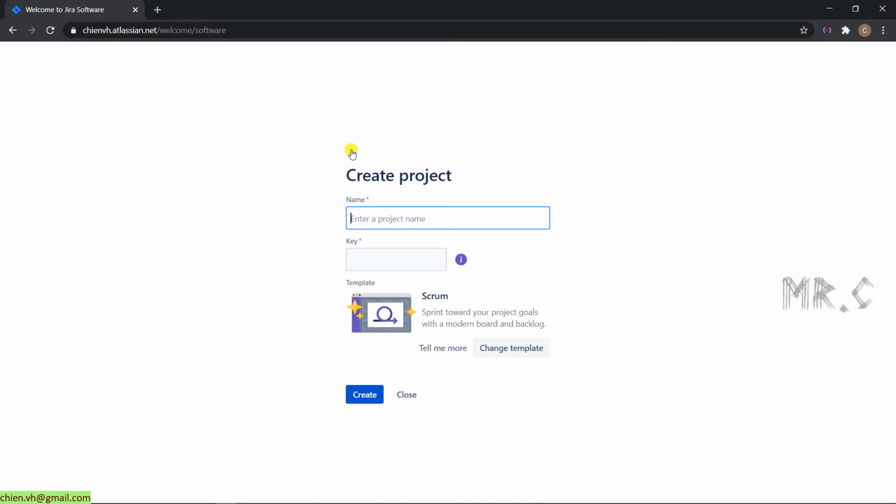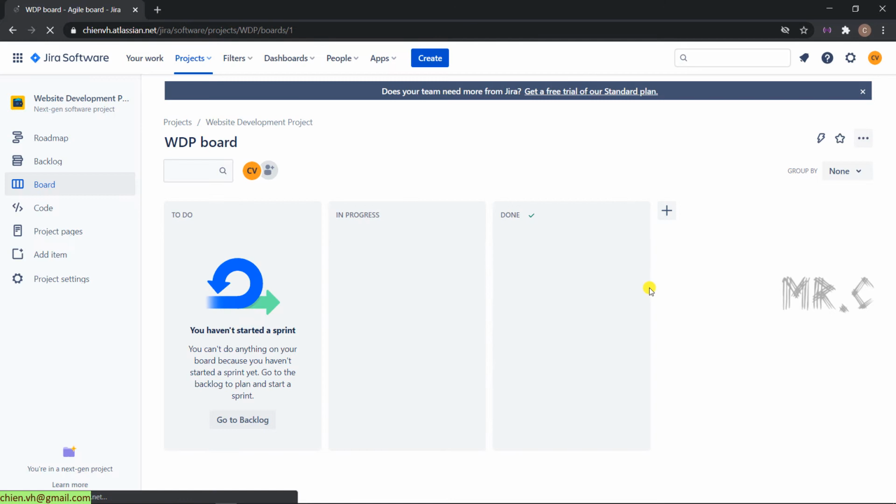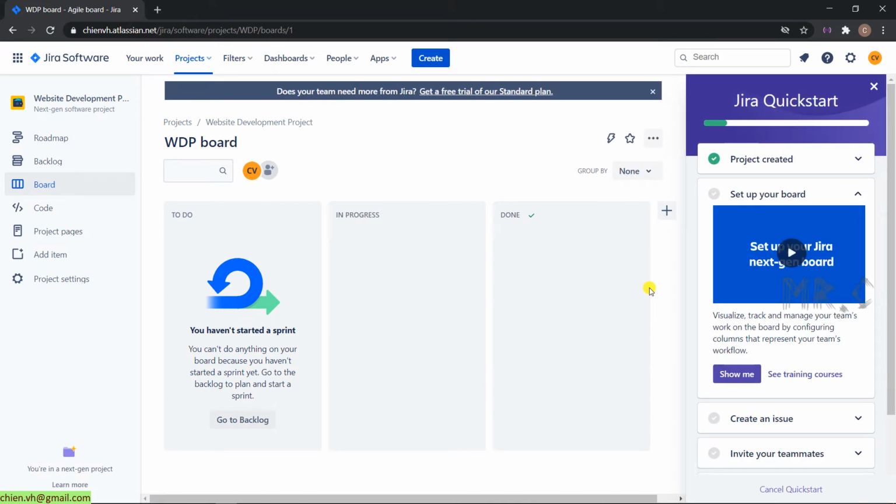I will name it website development project, and the name is required. And below we have a key. The key is also required. It will be based on the name of the project, and will extract the first characters to be the key for the project. You click on the create button, and after that you see here this is our default dashboard.